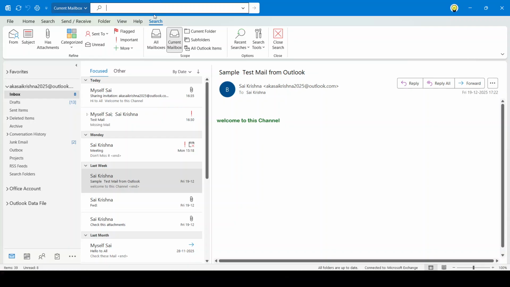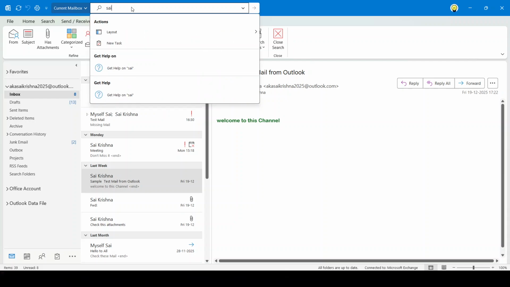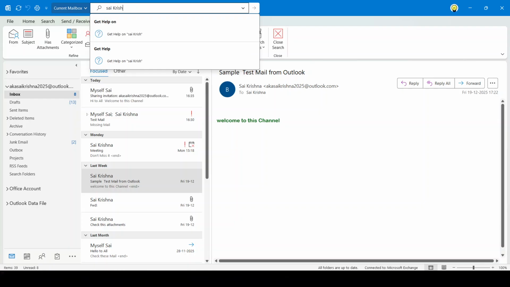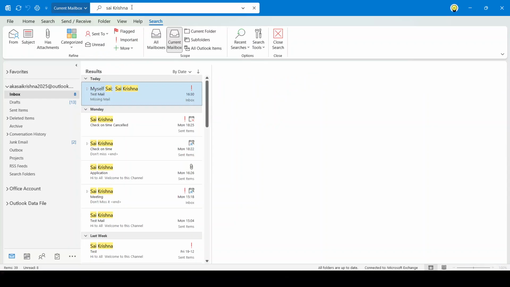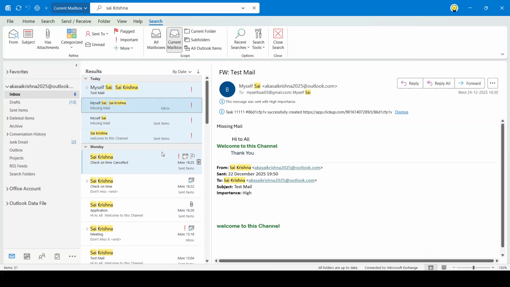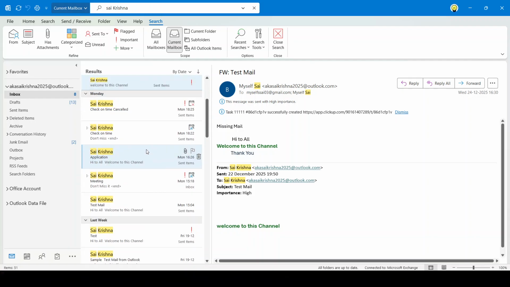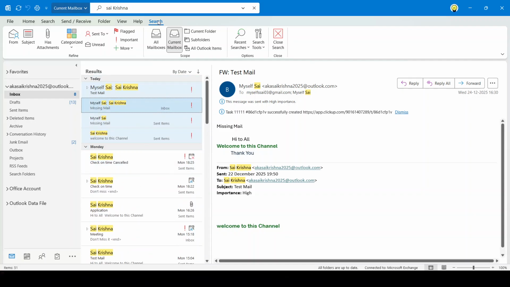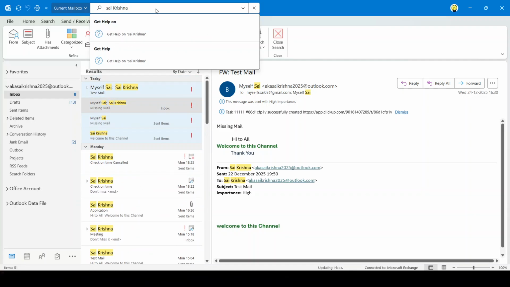Begin typing keywords that describe what you're looking for, things like a sender's name, a subject phrase, or a memorable term from the message. Outlook performs instant prefix matching as you type, which means it starts matching from the beginning of words in emails and even within attachments, so partial beginnings can surface results quickly. The more specific your terms, the sharper your results.